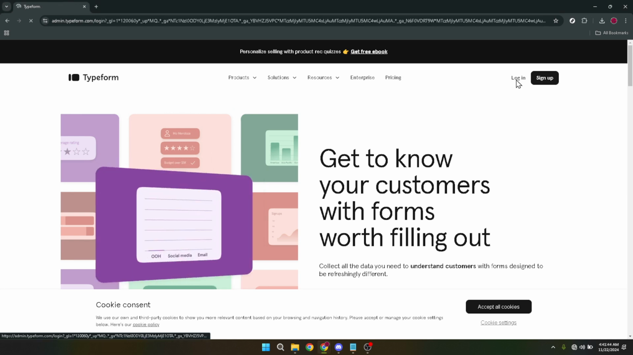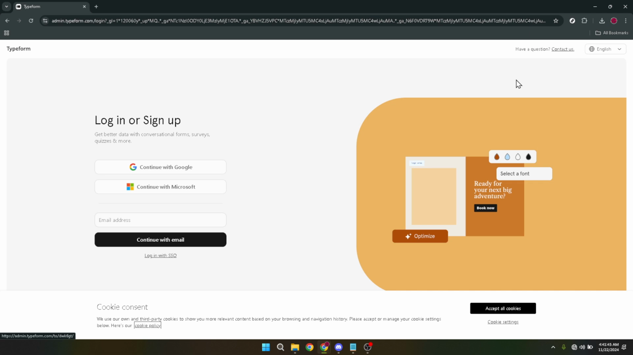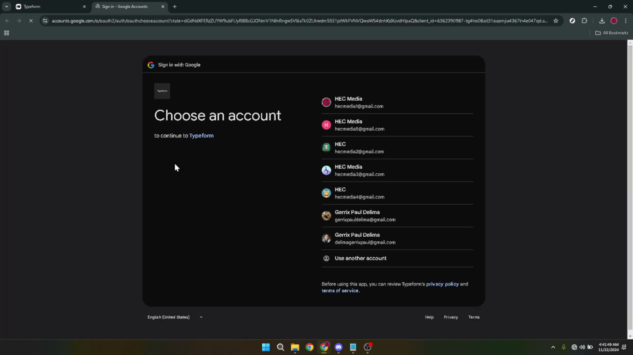For those who have their Typeform account linked to Google, you'll find an option to continue with Google, which simplifies your login process. This is a nice shortcut for users who prefer consolidating their passwords and login credentials through Google's ecosystem.